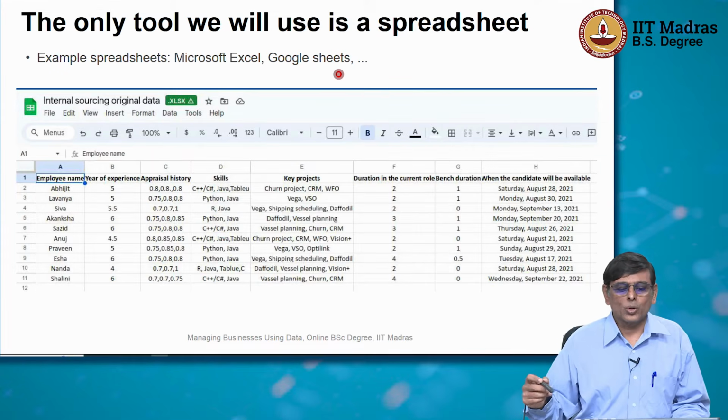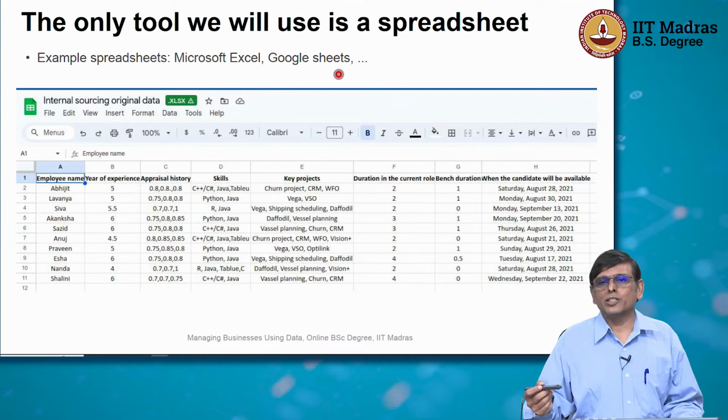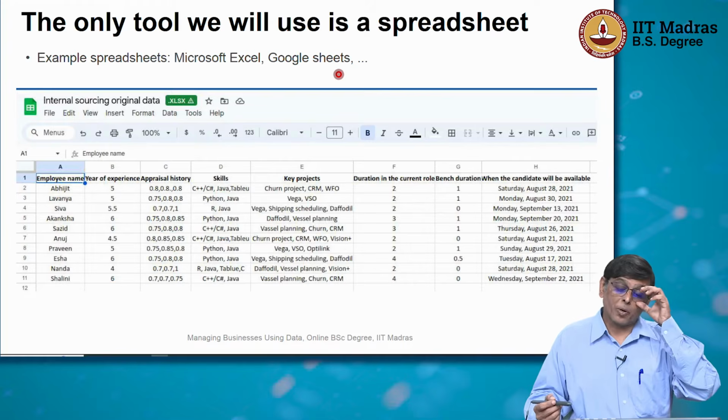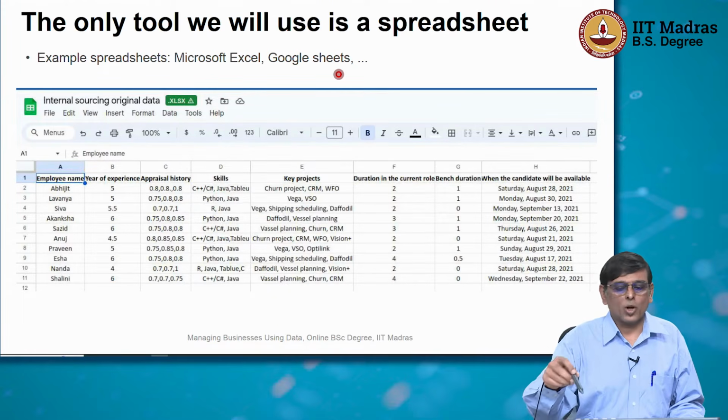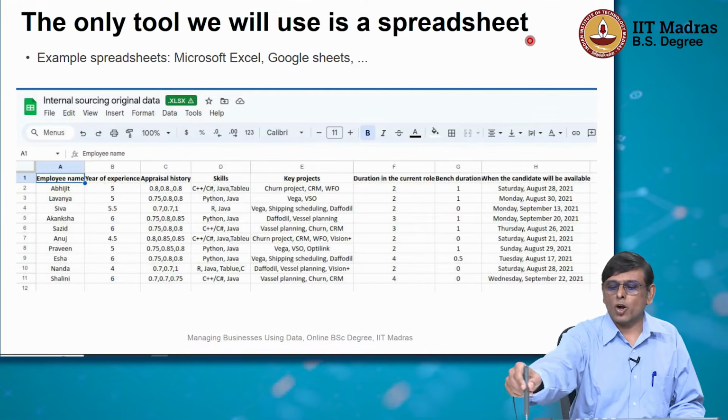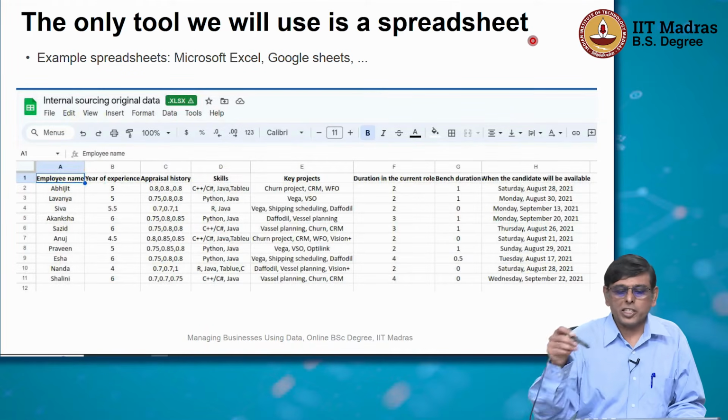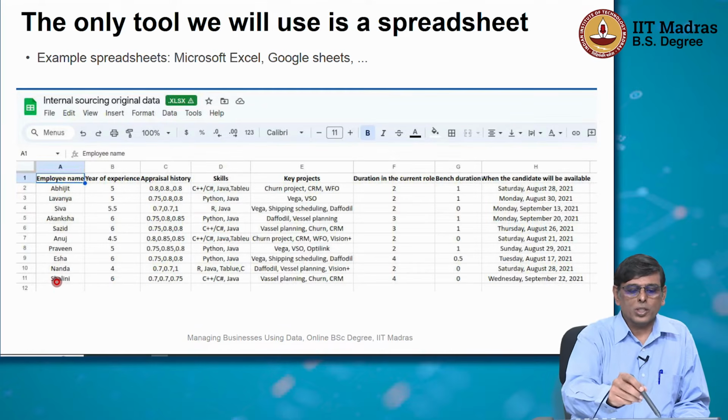Okay, so you can do Excel, you can do Google Sheets, and there are other tools by other providers which are similar, which are all spreadsheets. They're all called spreadsheets, right? Broadly they're called spreadsheets. Now a spreadsheet will basically have rows and it will have columns.